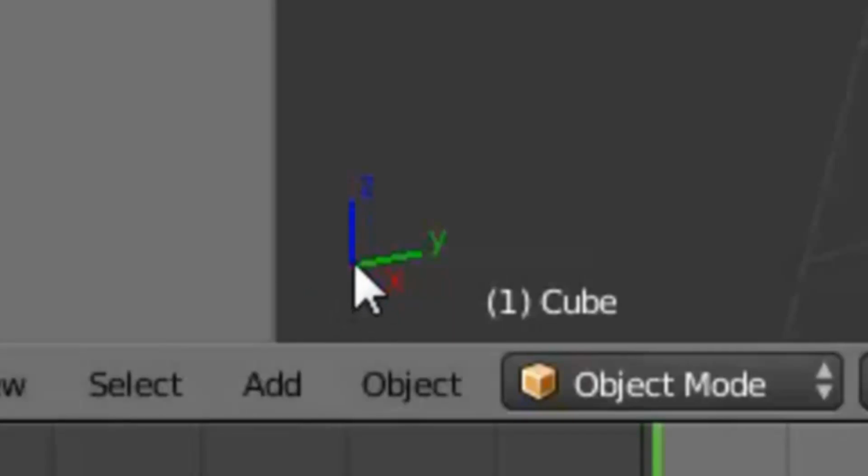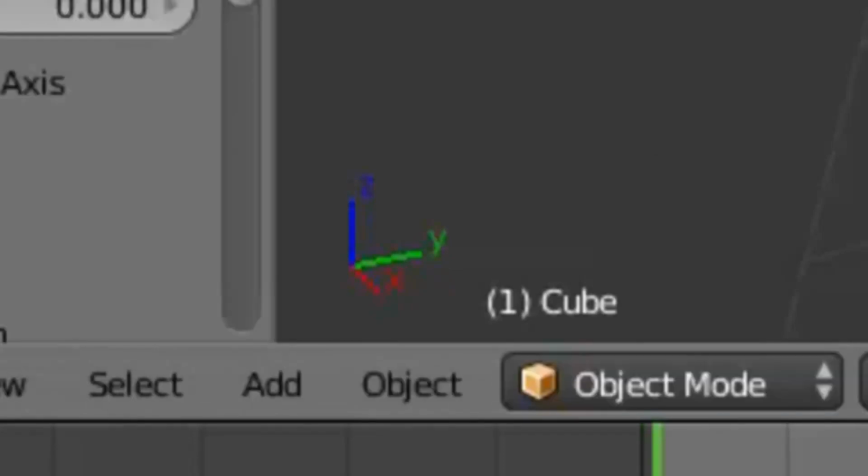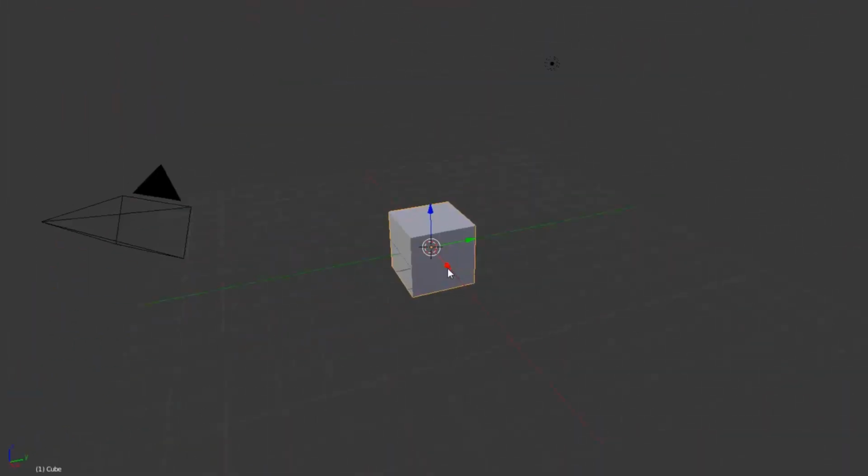Looking at the Blender viewport, I see three axes that correspond, according to the Cartesian coordinates, to the red X, the green Y, and the blue Z, where X and Y define the plane while Z is the height.